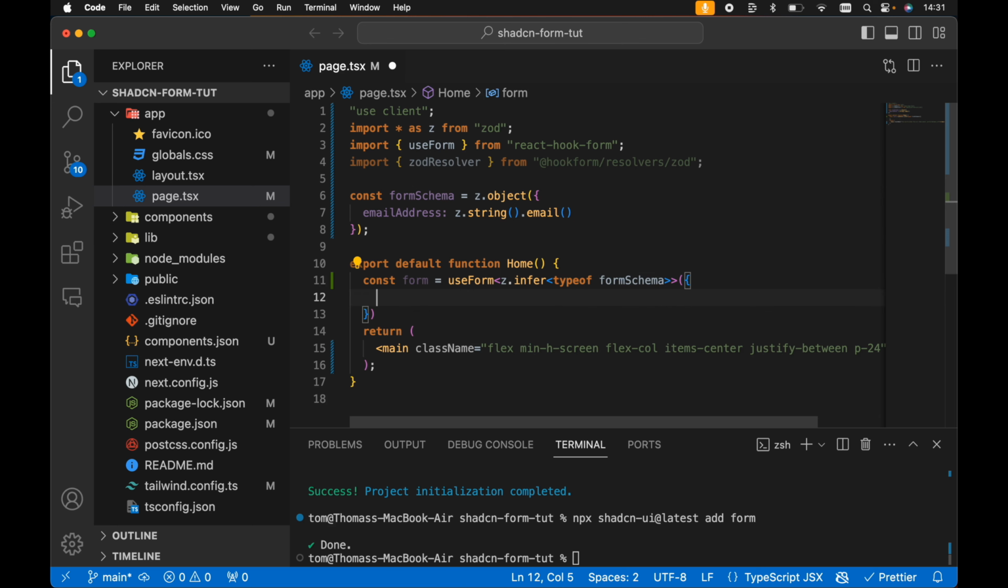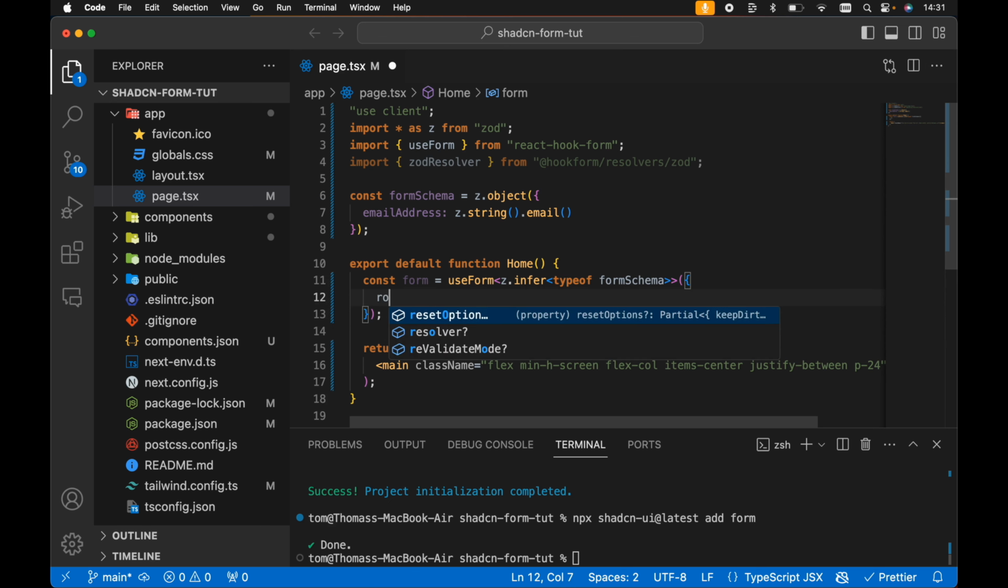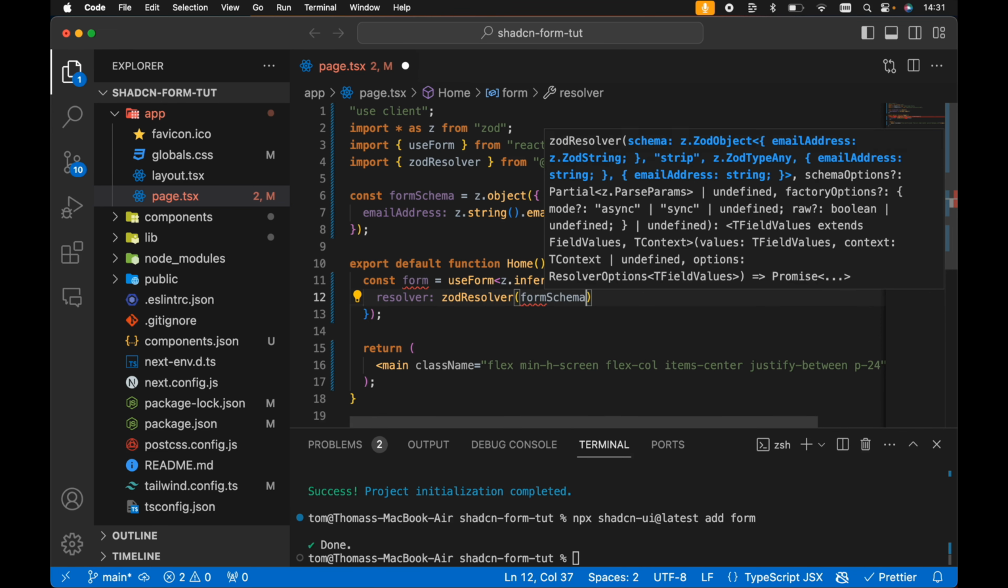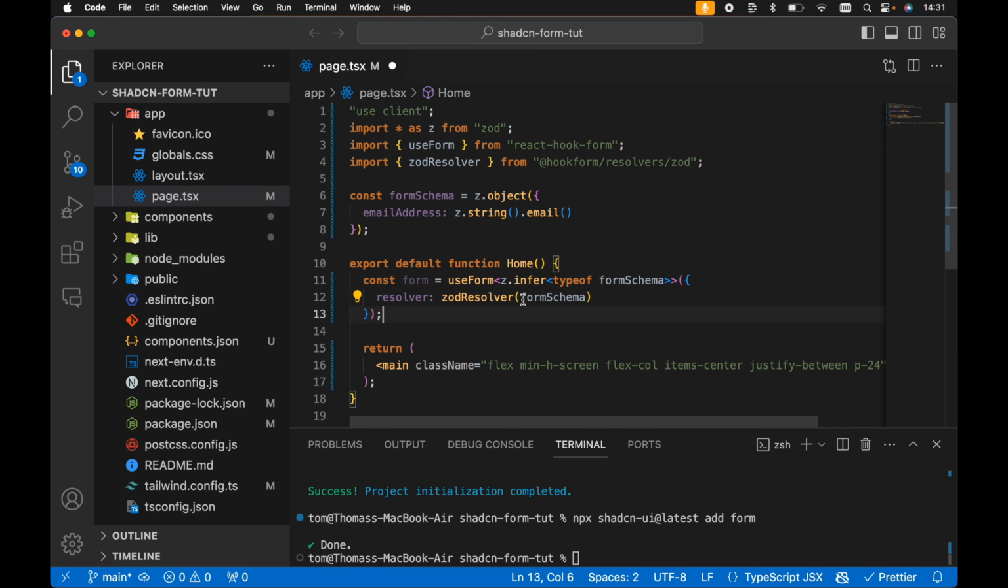Next, we need to pass in a configuration object to our useForm hook. The first we need to pass is a resolver, and we need to set this equal to zodResolver, which we're importing at the top here from @hookform/resolvers/zod, and we just need to pass in our form schema. Now, what this is going to do is, remember, React Hook Form and Zod know nothing about each other, but this zodResolver is going to link the two.